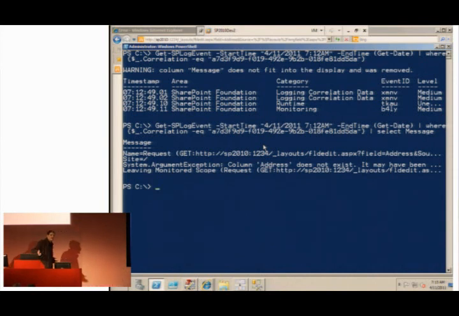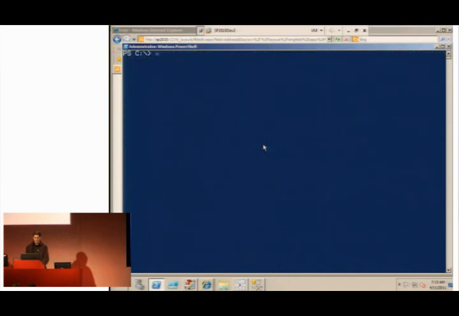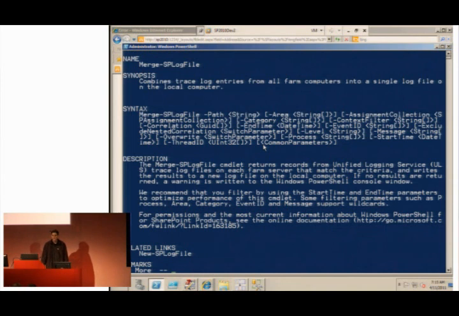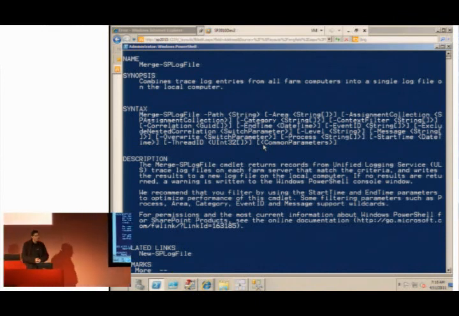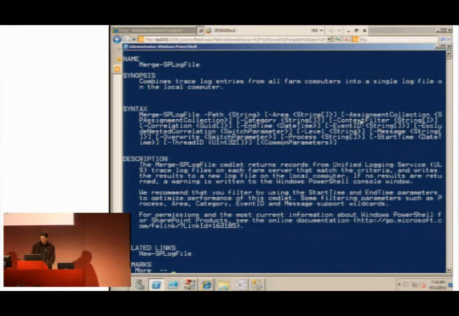But typically, you're not going to know what machine this event occurred on. So most of you probably have a server farm with more than one server. So what I use in that case is Merge-SPLogFile. So actually, let me show you the help on that. So you can see the parameters here. Again, key thing, there's a start and end time somewhere in there. There's also, I can filter by category. But the cool thing is I also have a correlation key somewhere in here. Yeah, there it is. The trick is finding them.